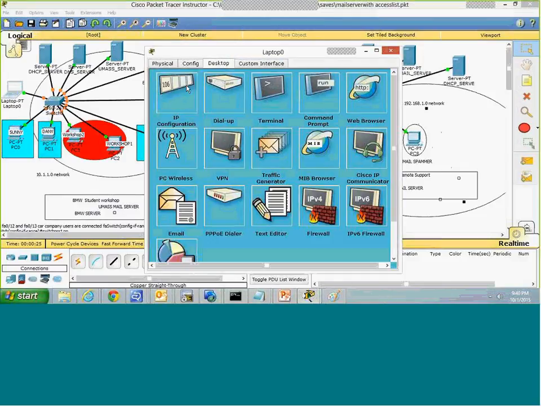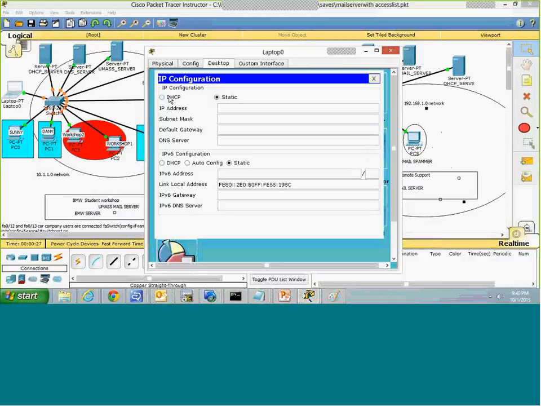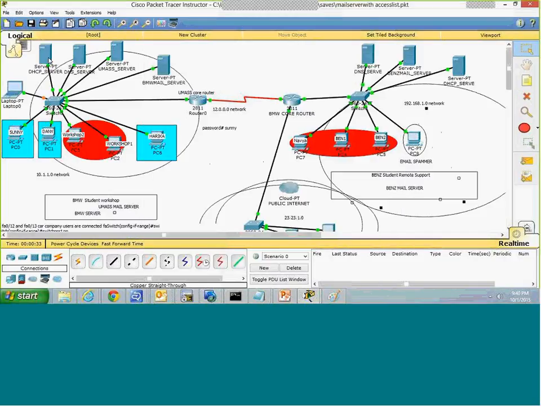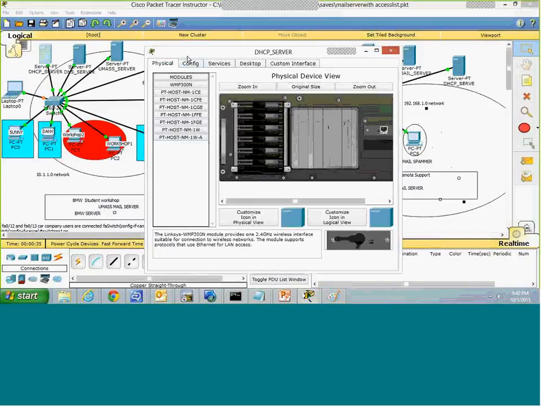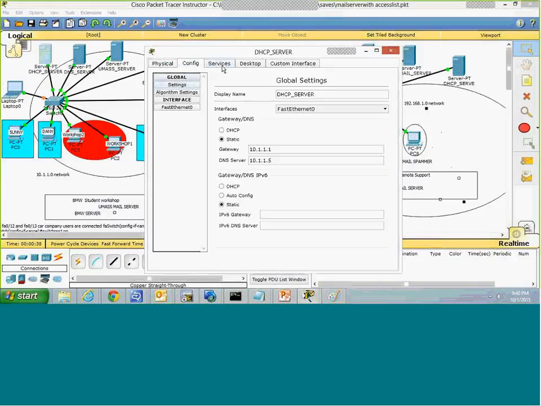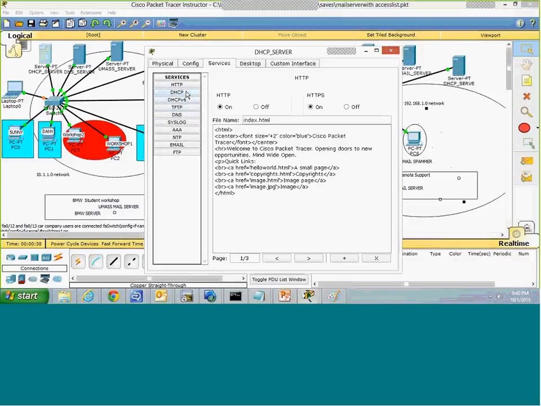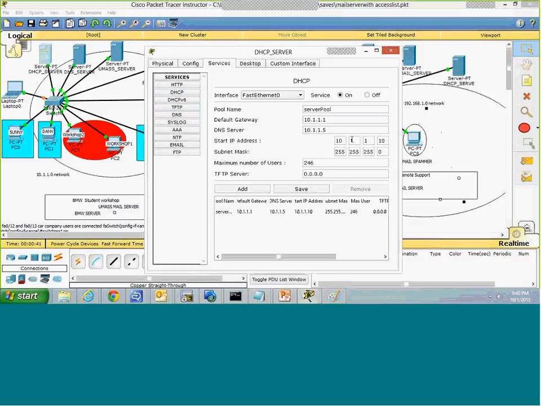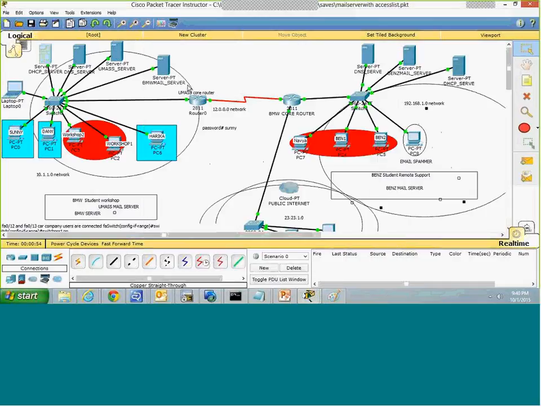So I go here, Kavya, and I'm selecting DHCP. Which IP address will it get? Can you guess? I will tell you. I'm going to the DHCP server. Let's see what the DHCP pool is here. The DHCP pool is from 10.1.1.10 to 246 users. Same as what we configured on the NAT pool.